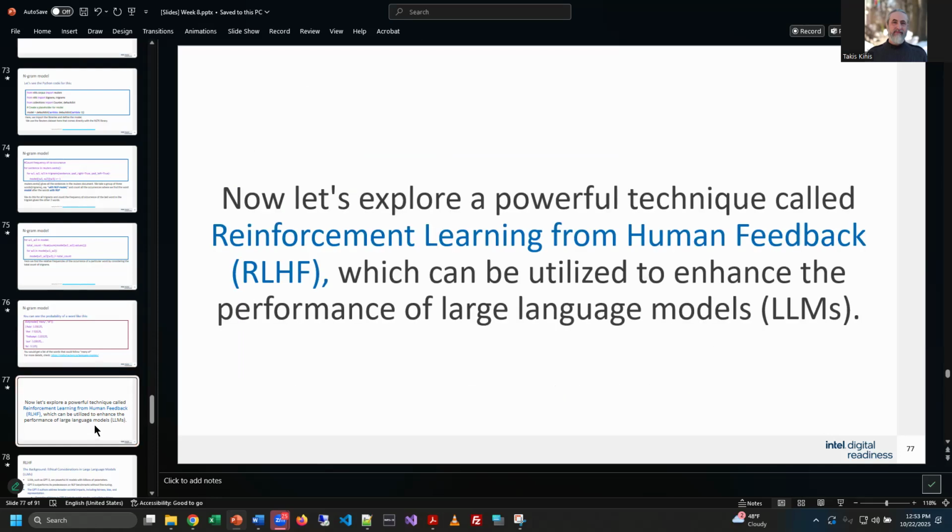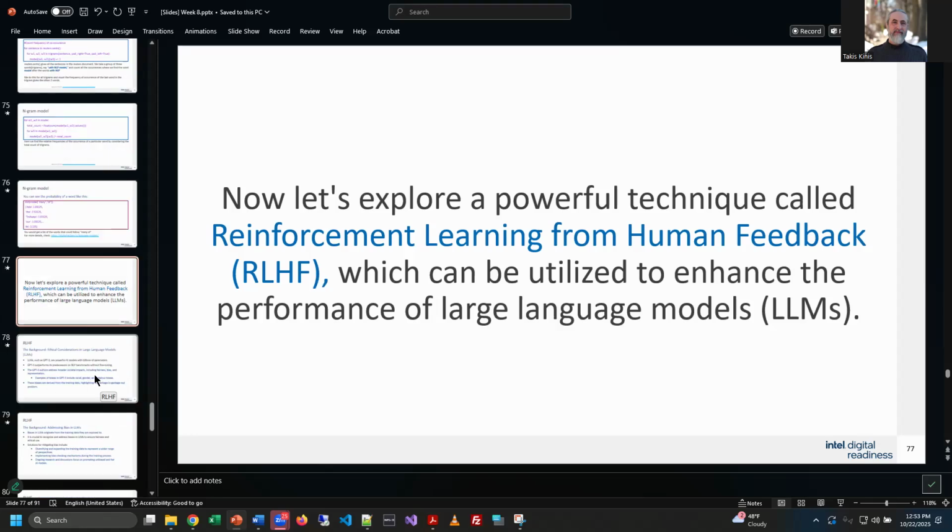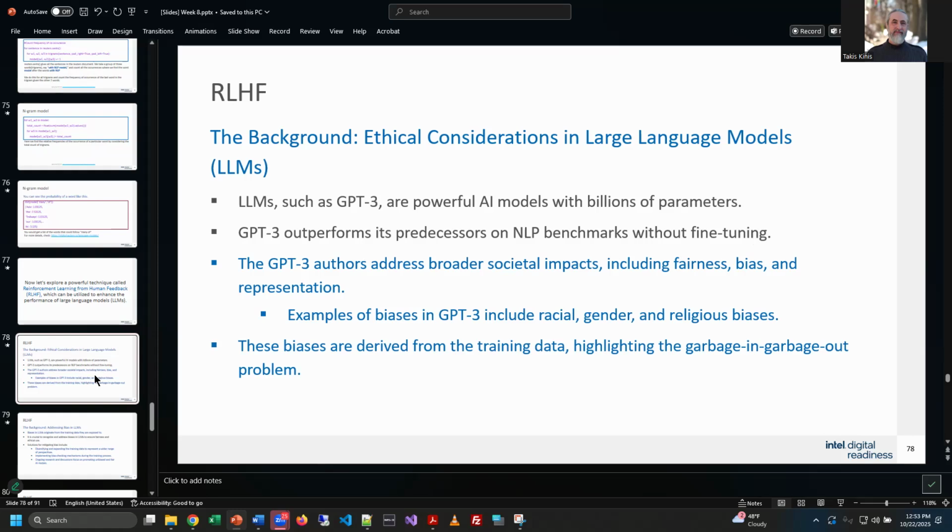They do have this other technique here called reinforcement learning from human feedback. And there's a bunch of different considerations for this.